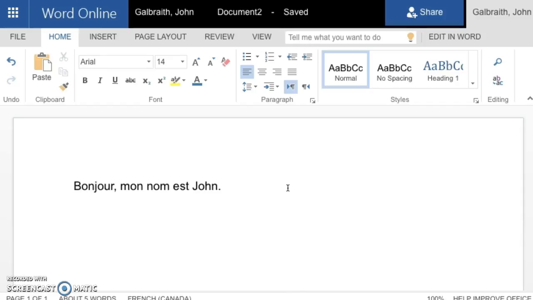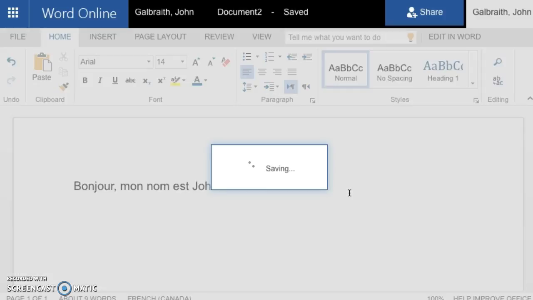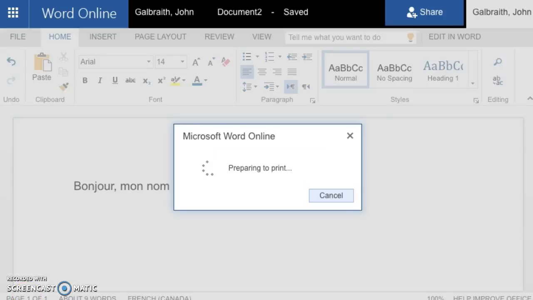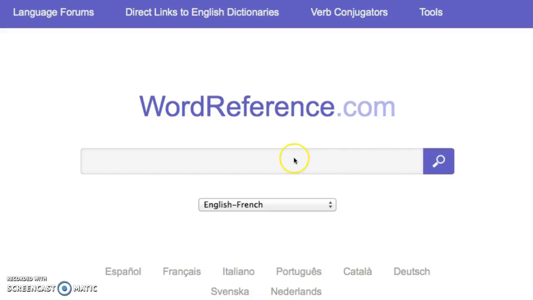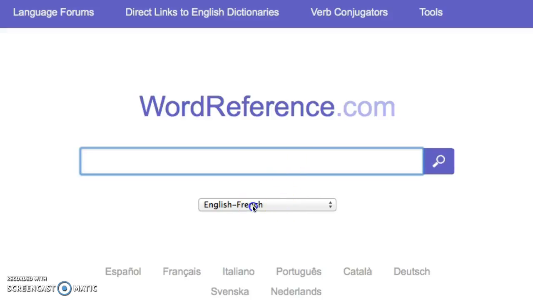So say, for example, you want to say something you like. So you would say, j'aime les, and you don't know how to say the word dogs in French. Okay? So I will get you to go to, it's called wordreference.com. And this is wordreference.com, and you see it says English to French.